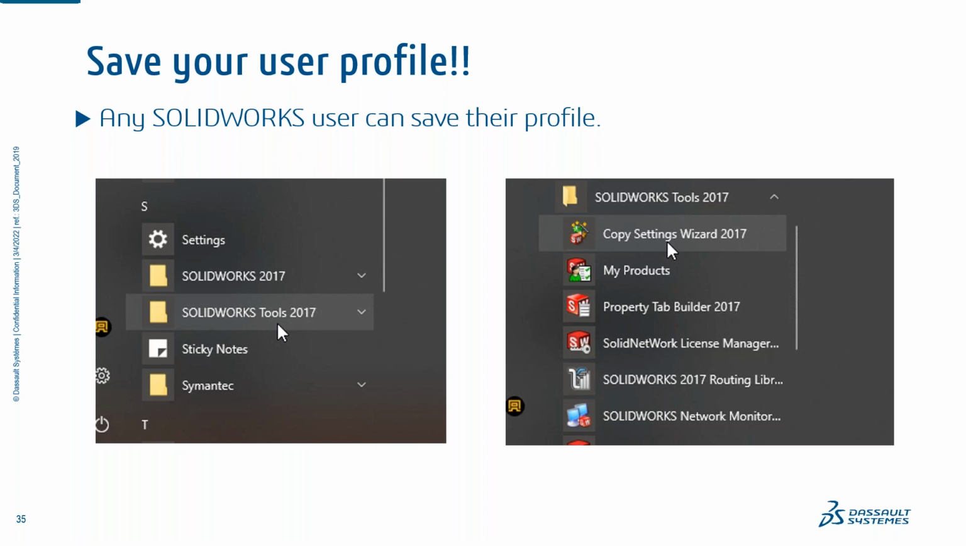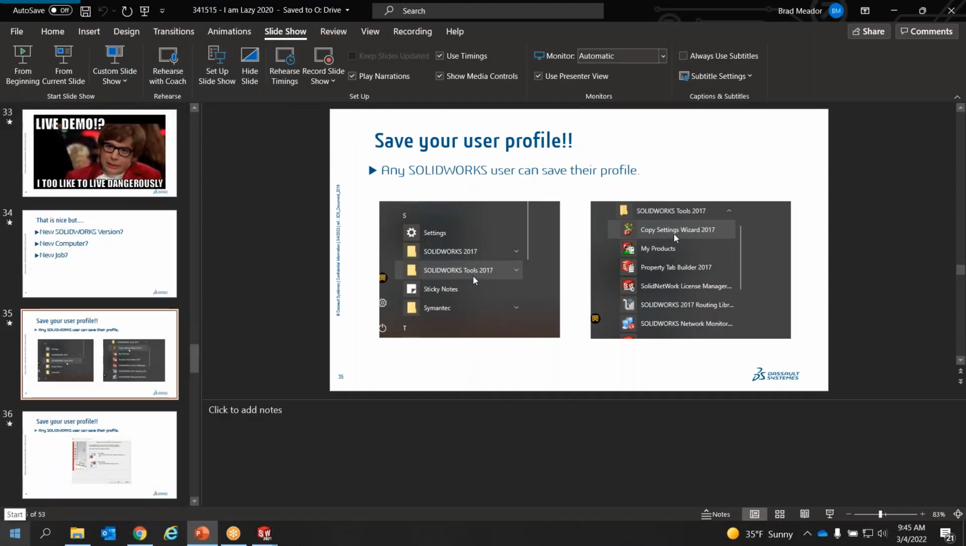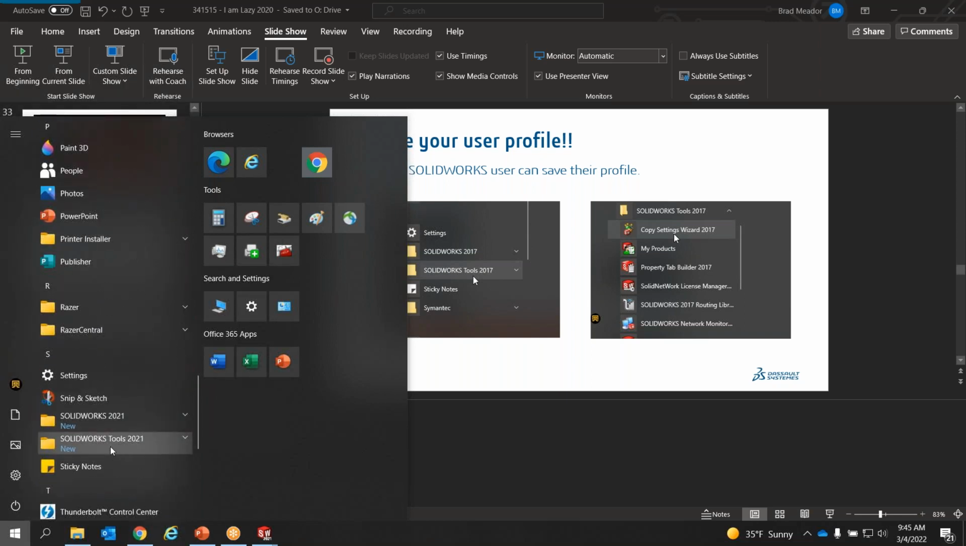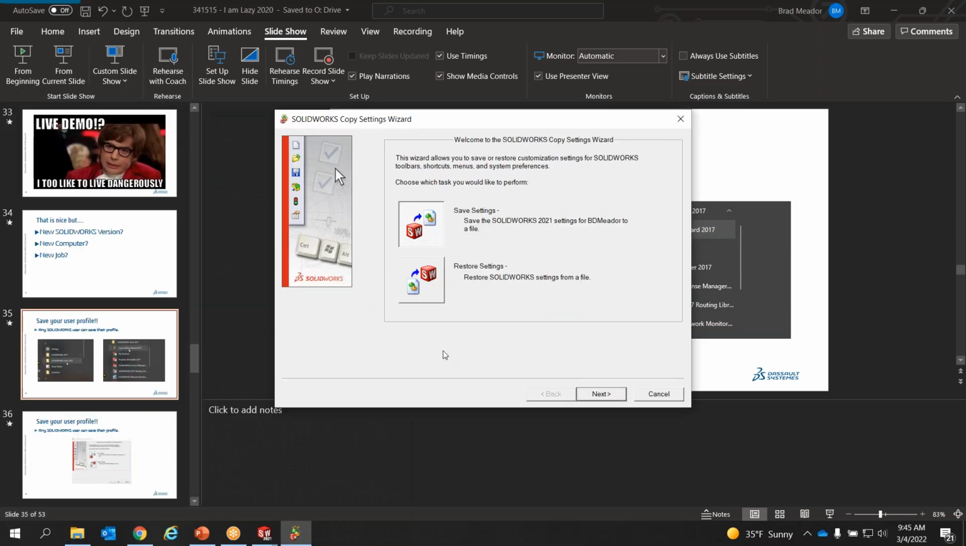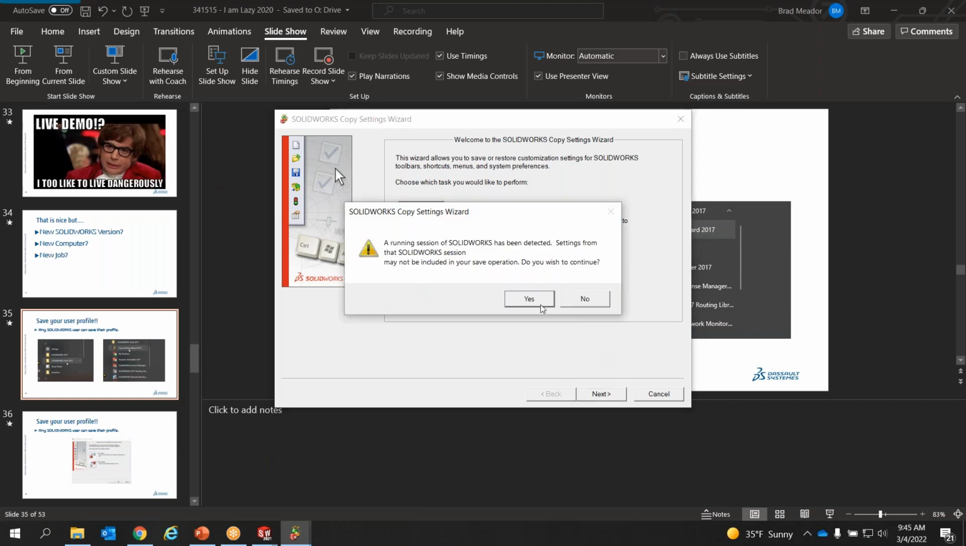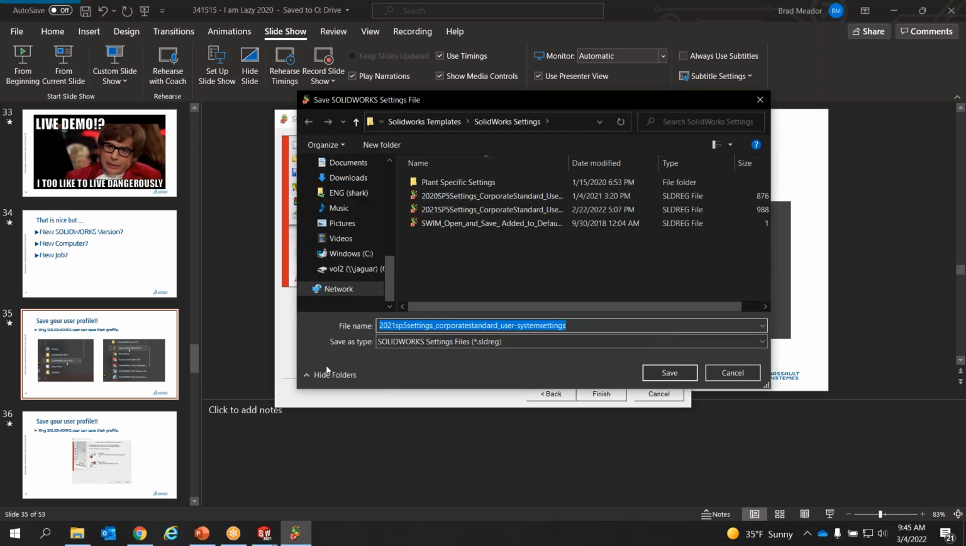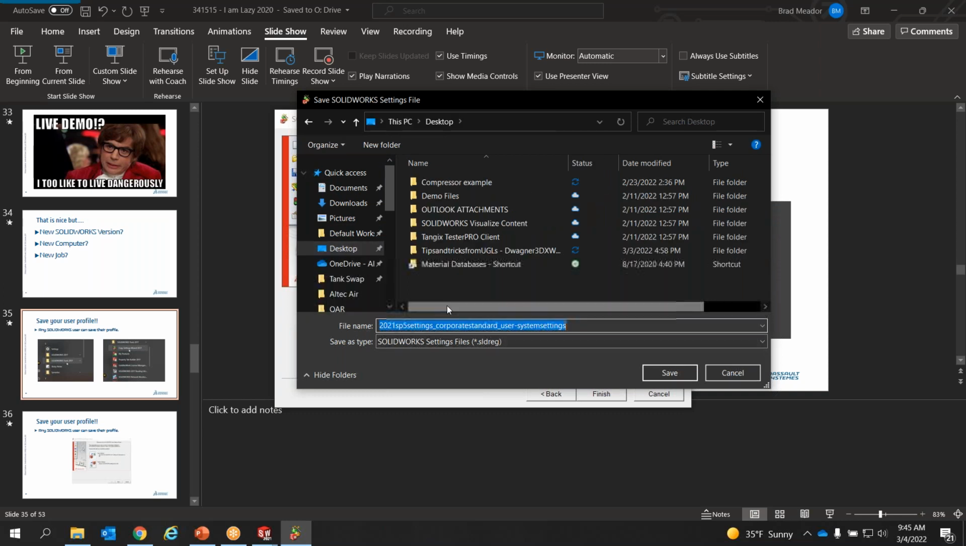So we'll go over here and click our start command. We can go over here and it'll be under your SOLIDWORKS tools. And there's your copy settings wizard. It'll allow you to save or restore your settings to wherever you want. Because I have it open, some of the stuff may not show back up, but I'm just going to walk you through it. You can pick where you want your settings. For now, I'm going to set these directly on my desktop. And I could name mine Brad's user settings.